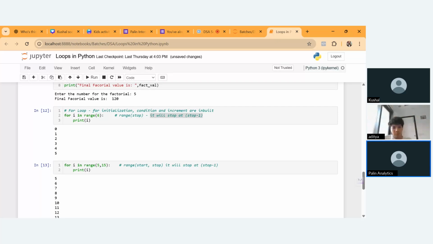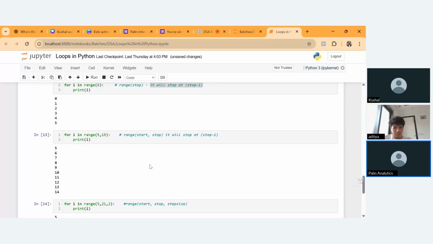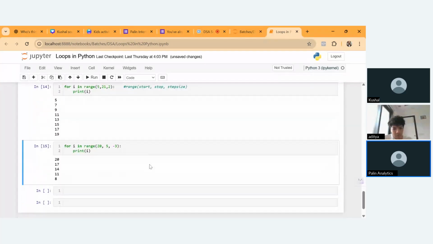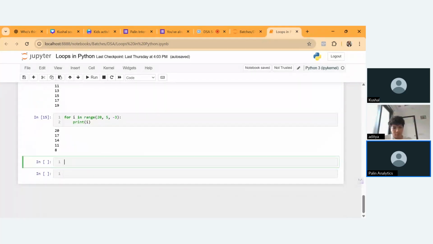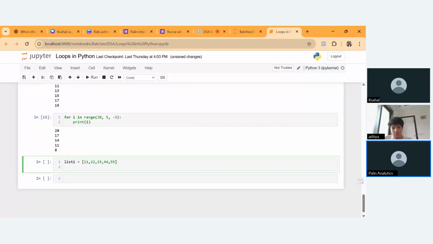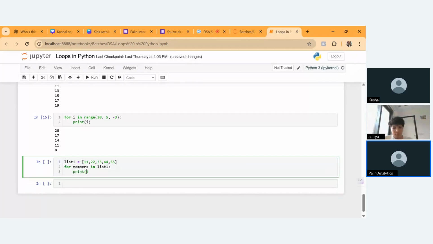In the same way, suppose you have a list. So let's create a list. list1 is equal to 1, 1, 2, 2, 3, 3, 4, 4, 5, 5. Now I want to print the individual elements of the list. So simply what I can do is for members in list1, and simply print members. I'll run this, so it has printed.